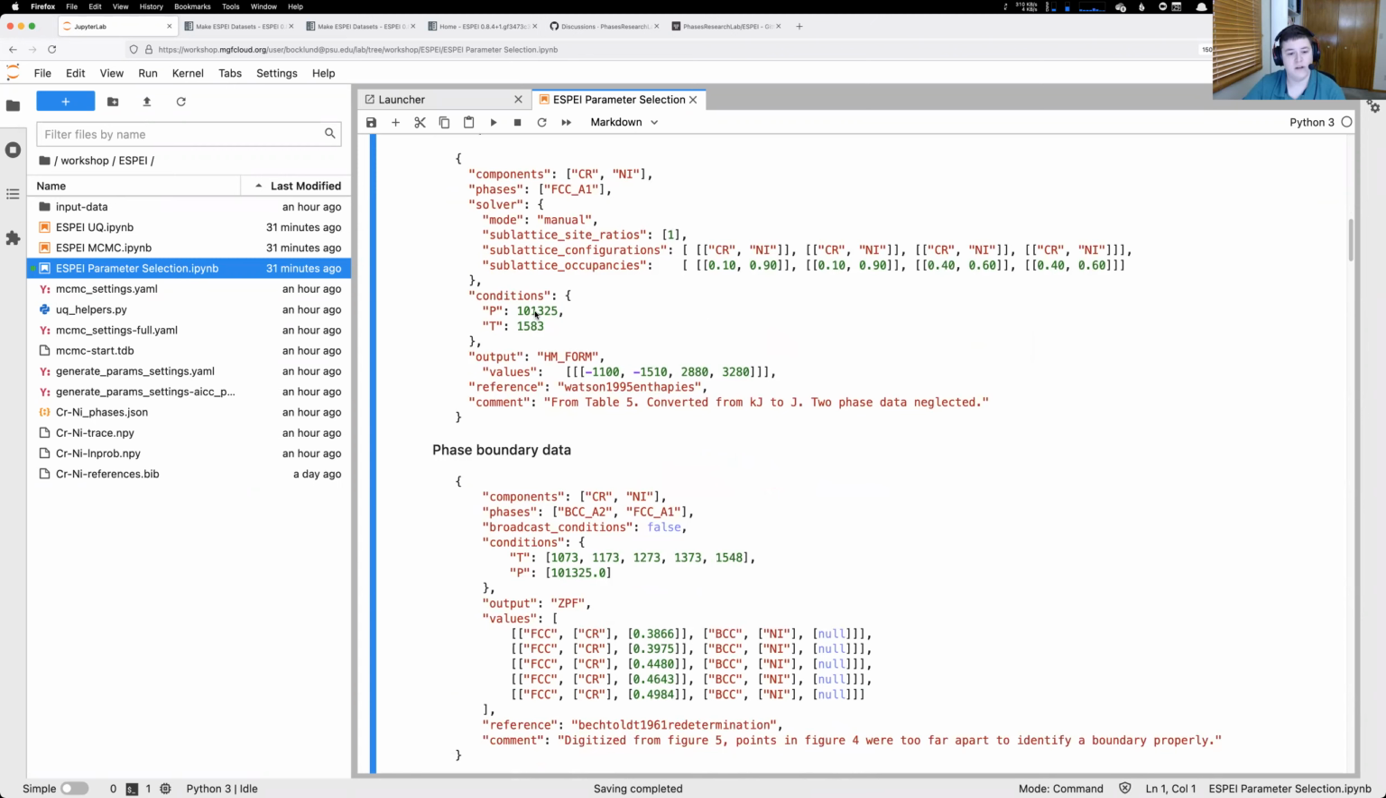And so then we provide the conditions. So we're at 1 atmosphere and 1583 Kelvin. Again, these are all the same units as pyCalphad, so all SI units. Energies are all in joules per mole atom or joules per K mole atom, depending on the type of data. And in this case, we have these 4 different measurements that correspond to these 4 different configurations.